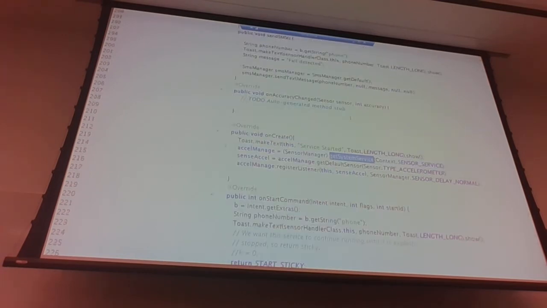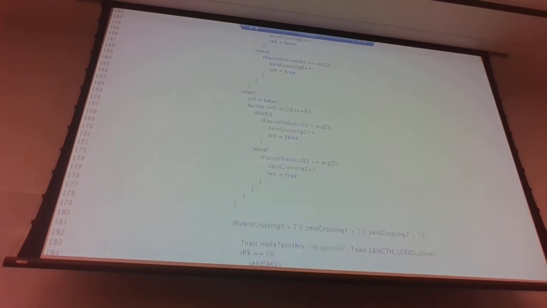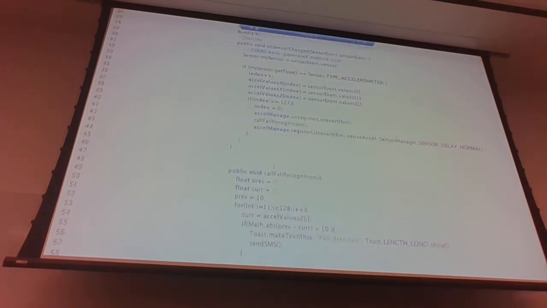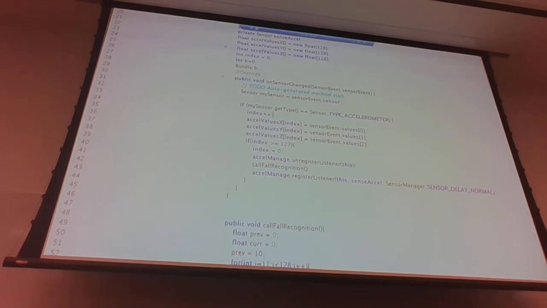Then what happens? Whenever new data comes in, since you have already bound the listener to that particular accelerometer sensor, this function will get triggered. Which one is this one? Yeah, the onSensorChanged function gets triggered. Now you have to make sense of the data, right?